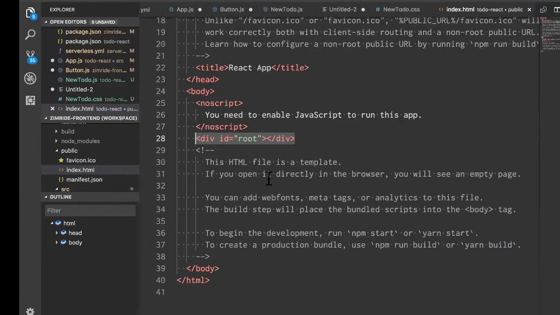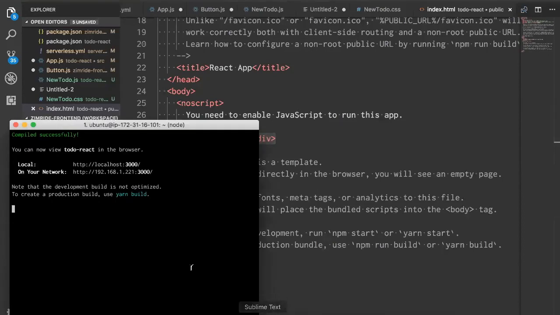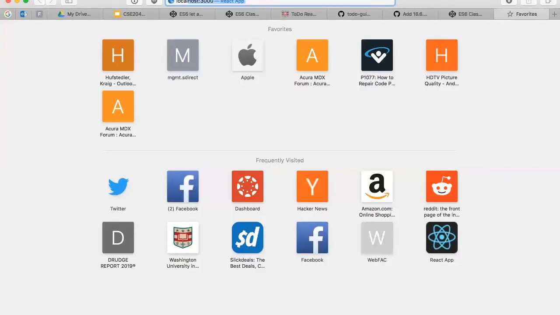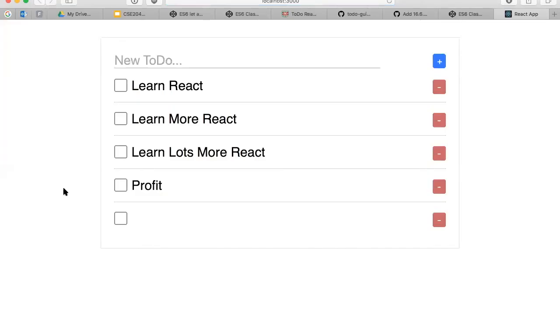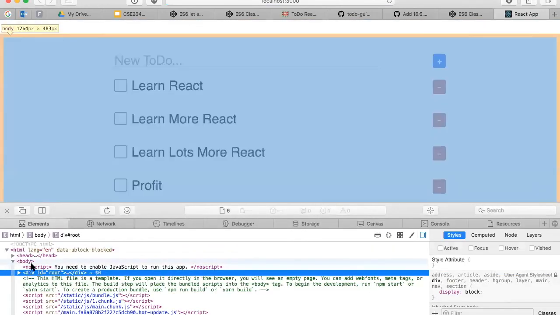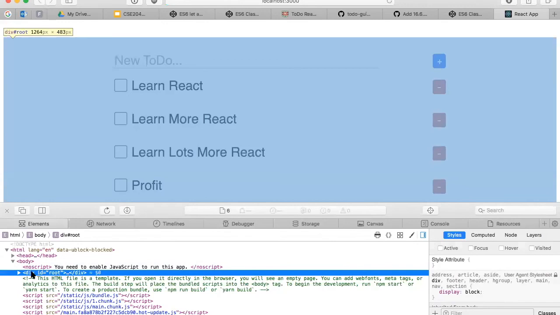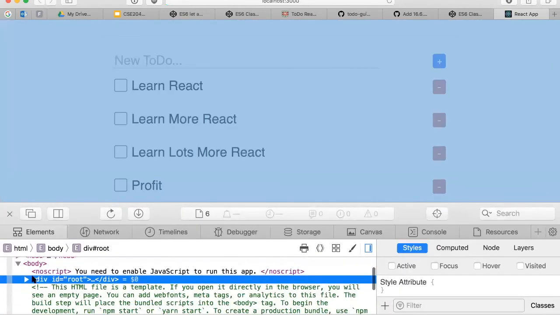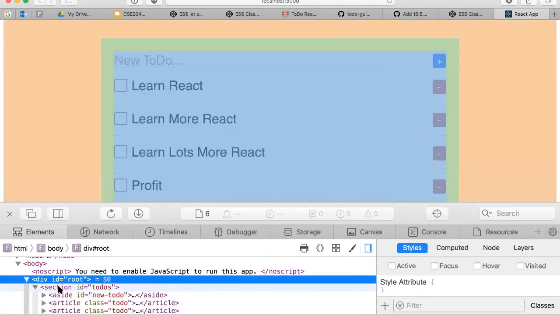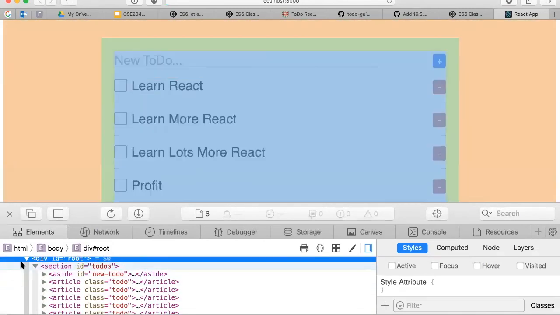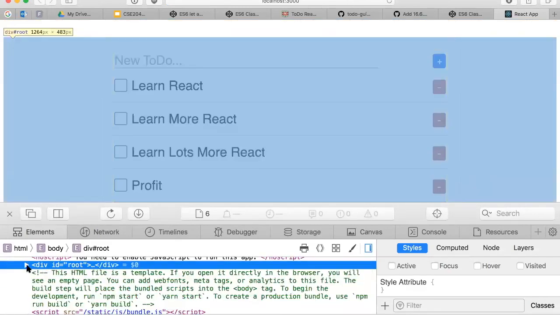So if we actually run this, we'll see it is running. If we pull it up and inspect, we will see that here we've got our body and we've got our div with ID of root. And inside that is all of the elements created by React. So again, we have to start with that initial div. And again, Create React App has handled all that for us. It's created those files, it's hooked everything up, so we don't have to worry about it, which is nice. But we need to understand what it's doing behind the scenes.